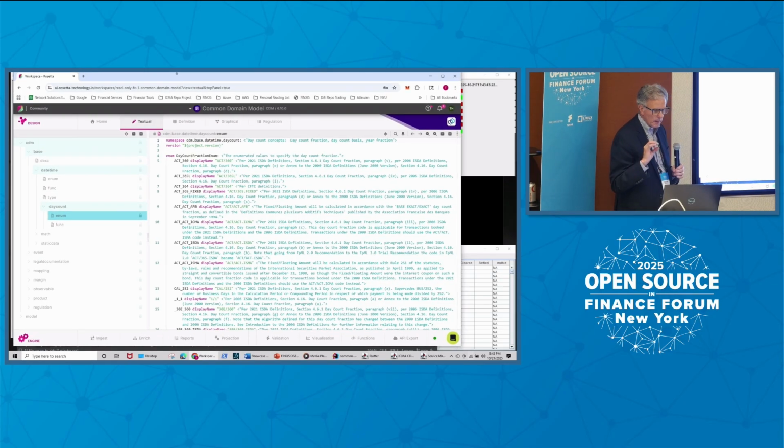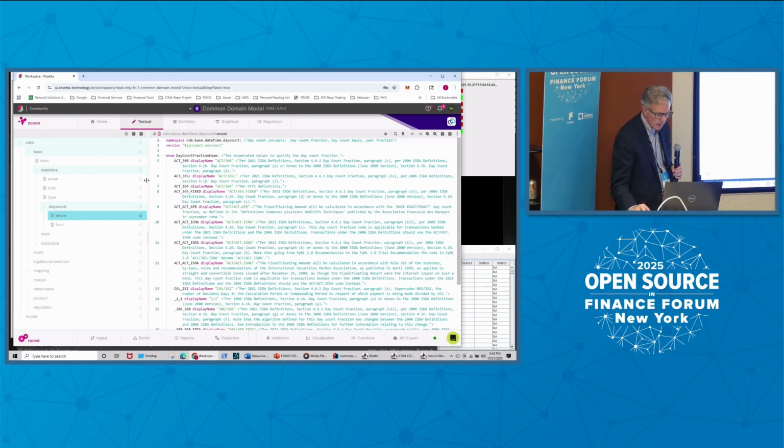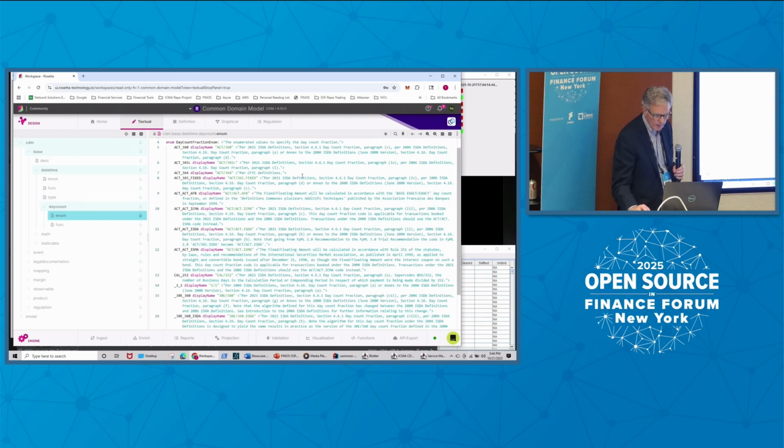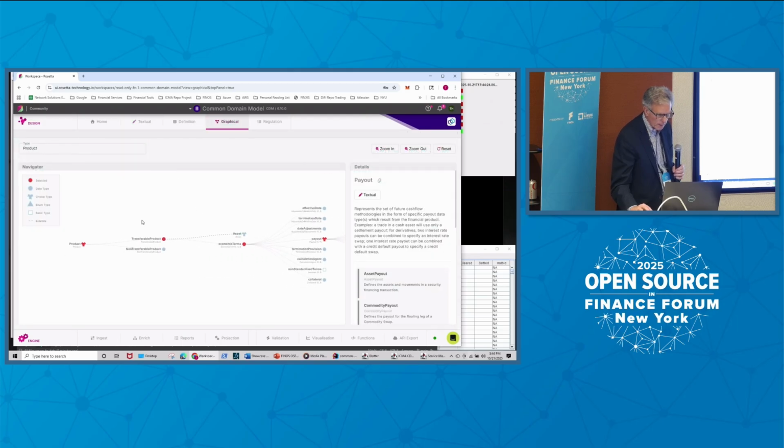So the CDM is a data model like you probably experience and work with in other data models. You've probably used other data modeling languages like UML or some other modeling language. We have a custom modeling language that is domain specific for the financial industry. It's called Rune. And it looks like this here, in a text format. I'd like to show you a graphical view of what it looks like.